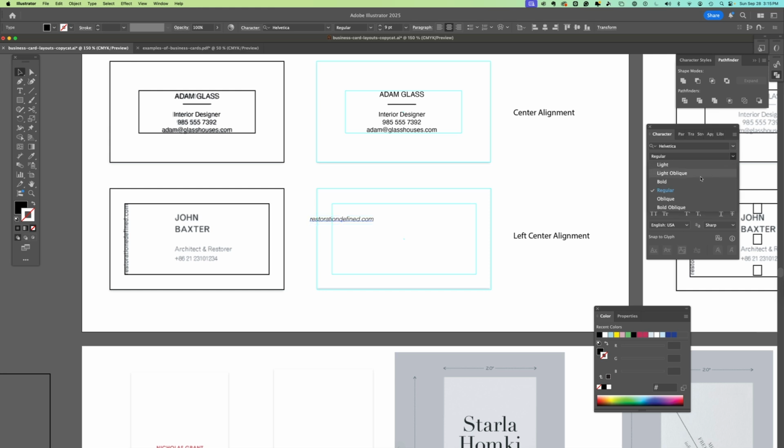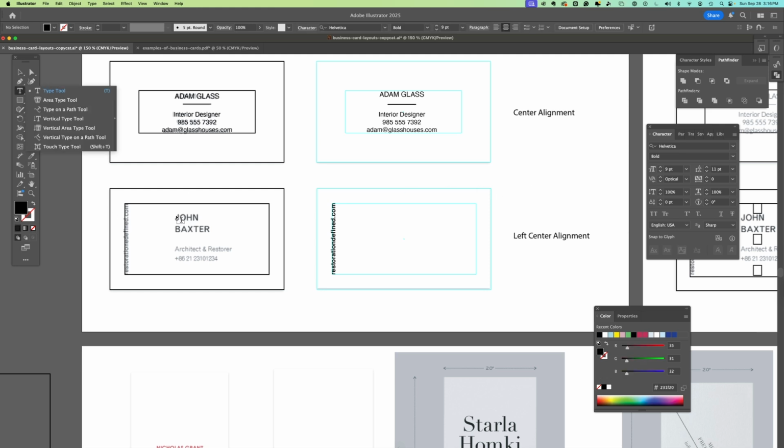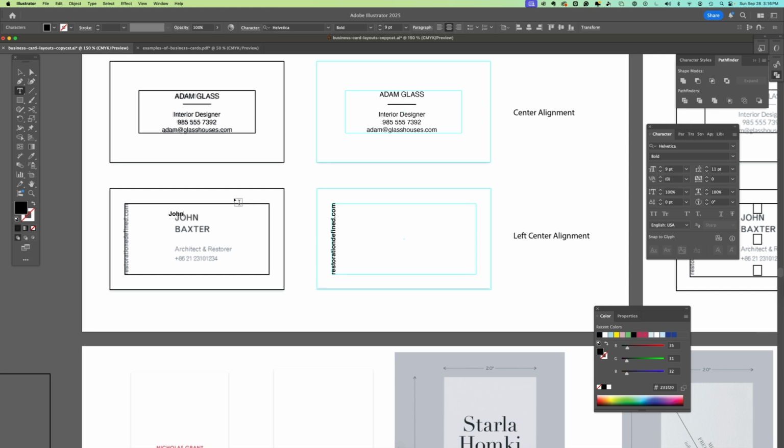And we rotate it by putting our mouse to the top right corner and holding down Shift, and it will move constrained. So in this case, we want it to be vertical, so it fills that space. So next we're going to do John Baxter. We can do a line of text here: JOHN, go ahead and return, BAXTER.